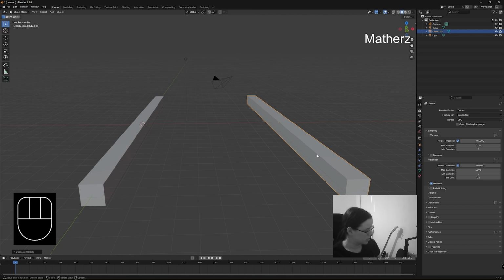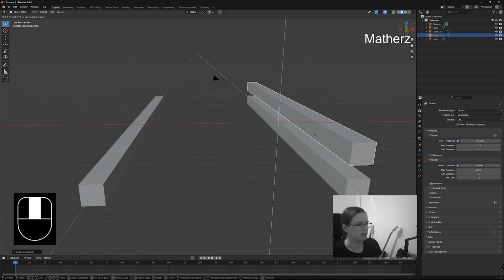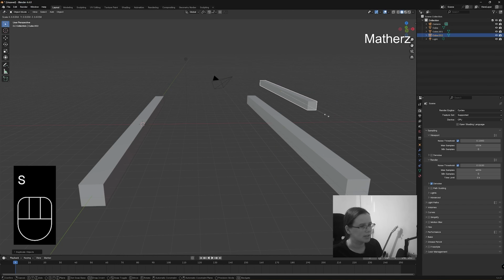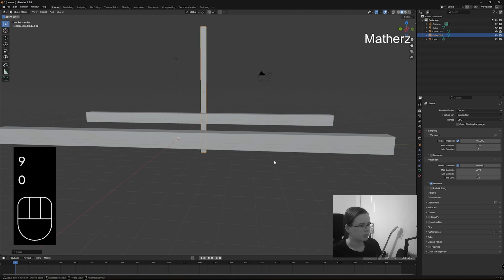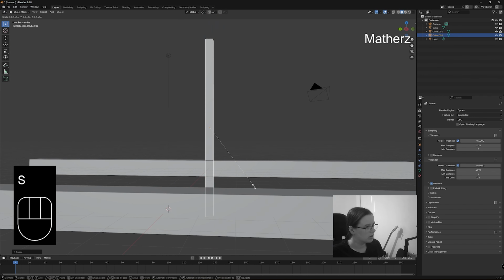So the next thing we want to do is make the windows, I think, just for this side. So you just want to take this one, scale it down a little bit, rotate it 90 degrees, just press 90. And we're going to go ahead and make some little pillars for the windows.